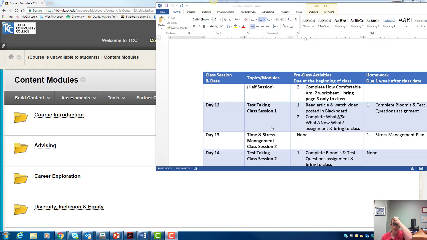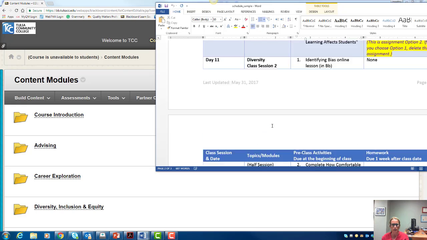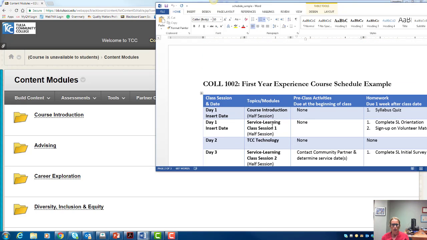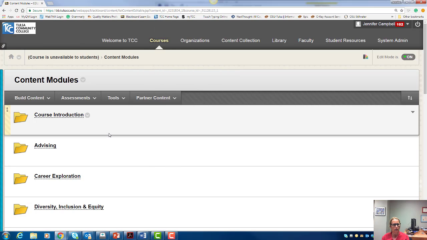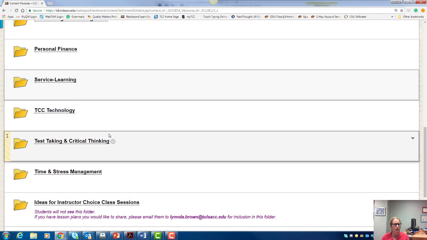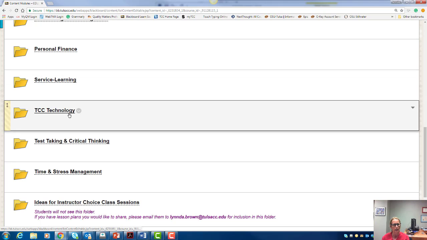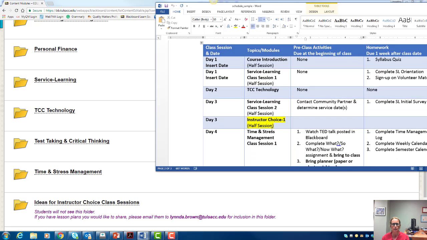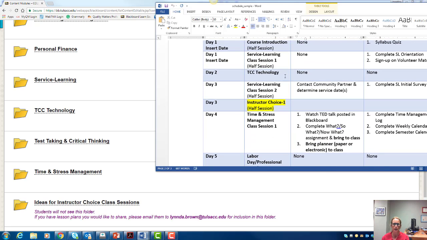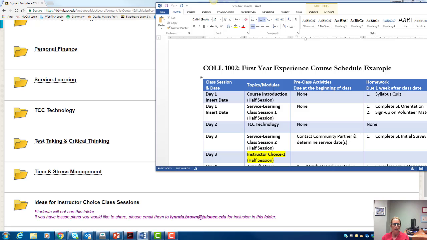You can also see that the student schedule aligns with the content modules. For instance, you begin with the topic or module course introduction, and there's a folder for course introduction. If you scroll down, you find service learning, then TCC technology. So you can see that the students should easily be able to find their materials by looking at their schedule and then finding the module in Blackboard.